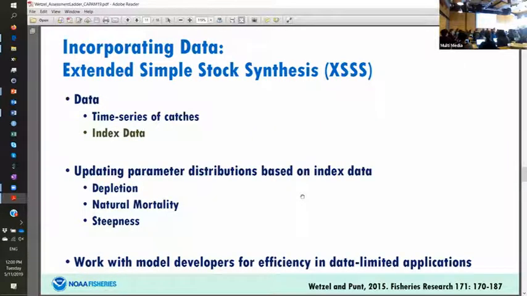Then stepping up and adding data, now we are going to add indices of abundance along with the catch time series. We're still using the same priors, but now because we're using data, we're going to update our priors into posteriors in a quasi-Bayesian context. How this is being done currently is through adaptive importance sampling. Basically you create a generation of model runs, 1,000 runs, and then you use the likelihood values from there and resample those initial runs to try to select parameter combinations that have the best fits to the data.